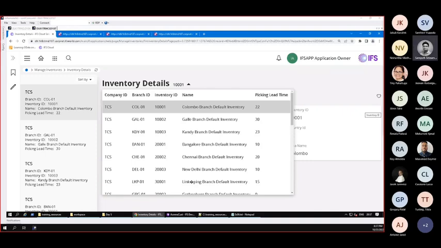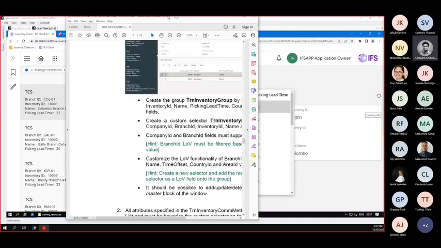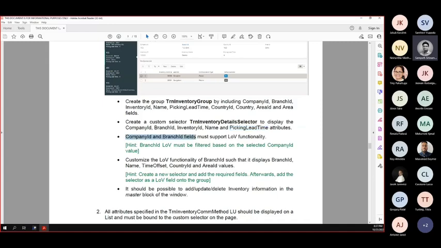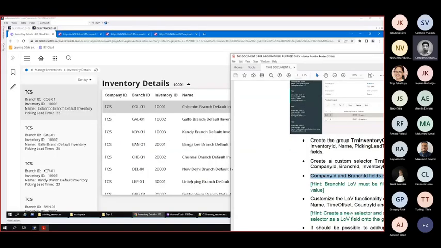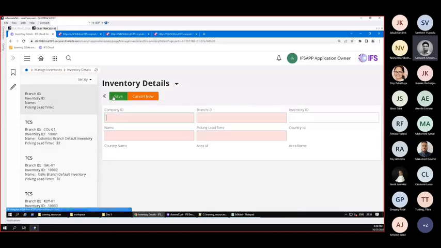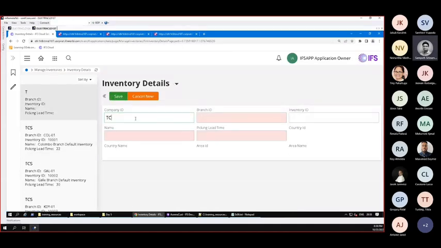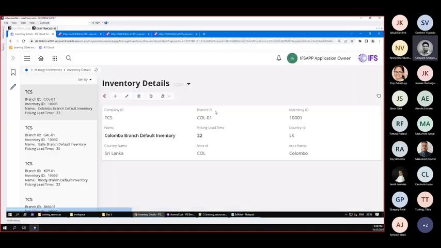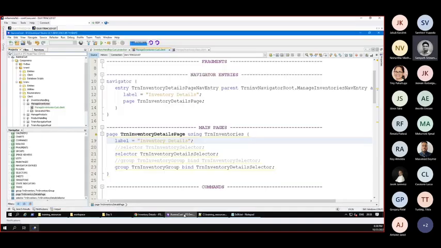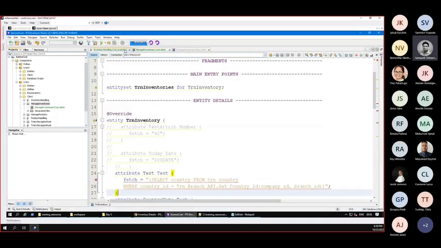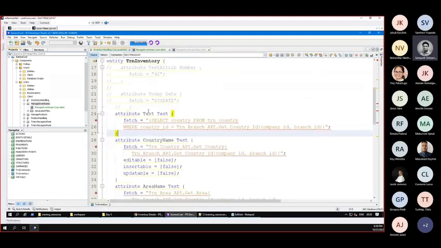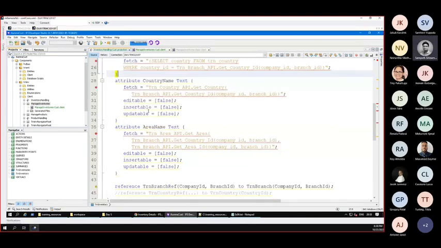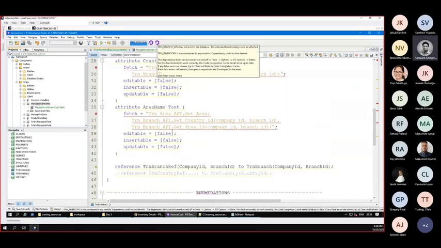Okay, so then we can go and see the next part of the exercise, and that is the company ID and the branch ID fields must support LOV functionality. So why is this needed? If you try to create a new record, you have to manually type the company ID and the branch ID too. So it's better to have LOV functionality. So what do we do whenever we need an LOV? We need to create a reference, isn't it? So for the branch ID, we already have a reference.